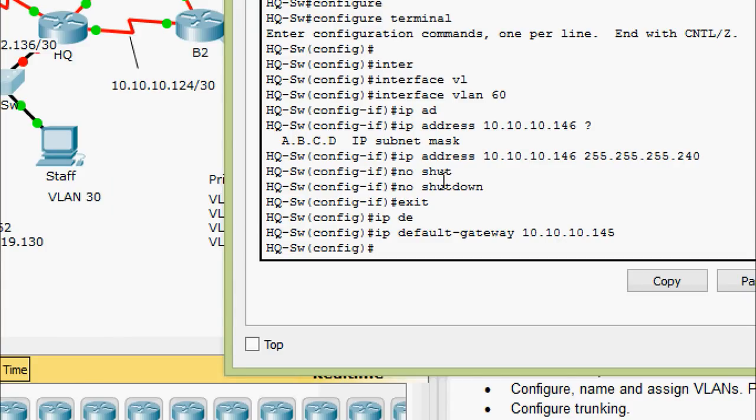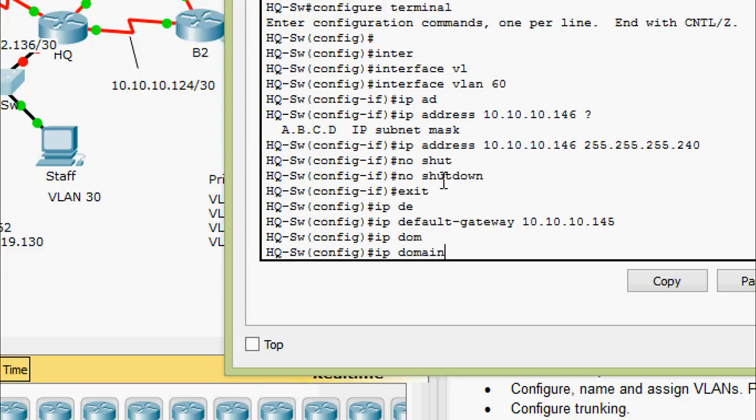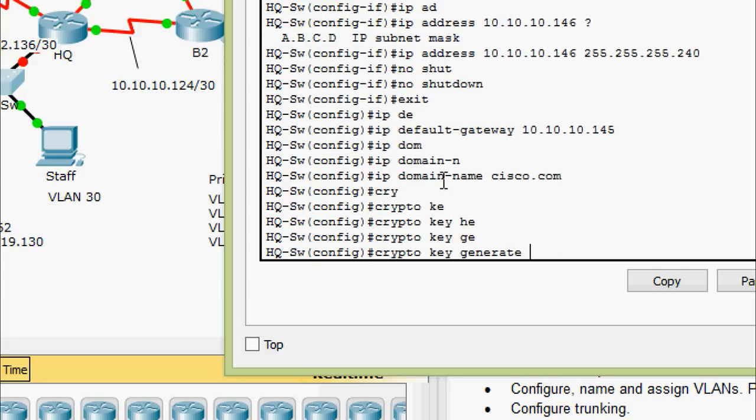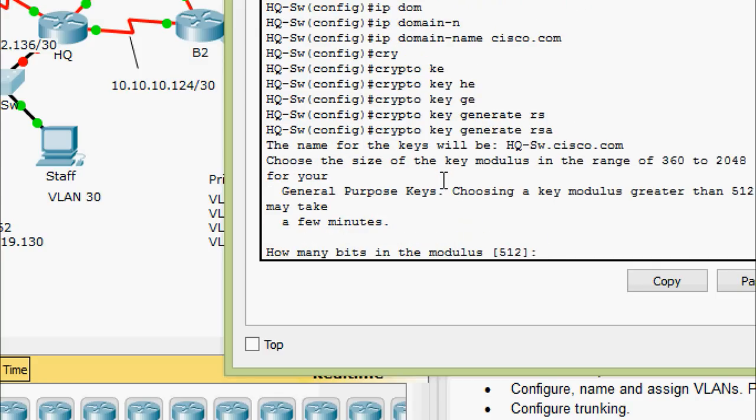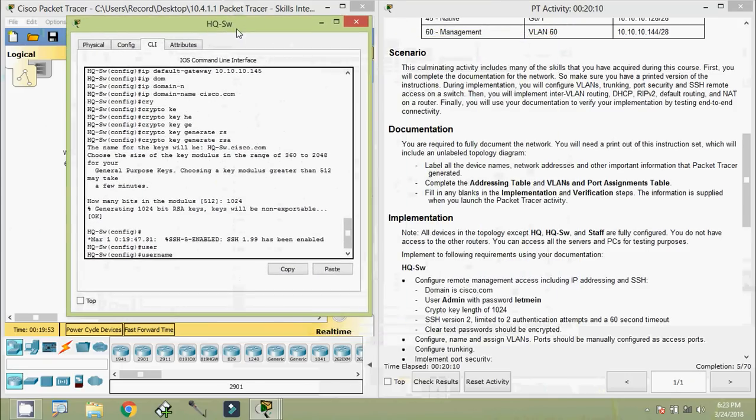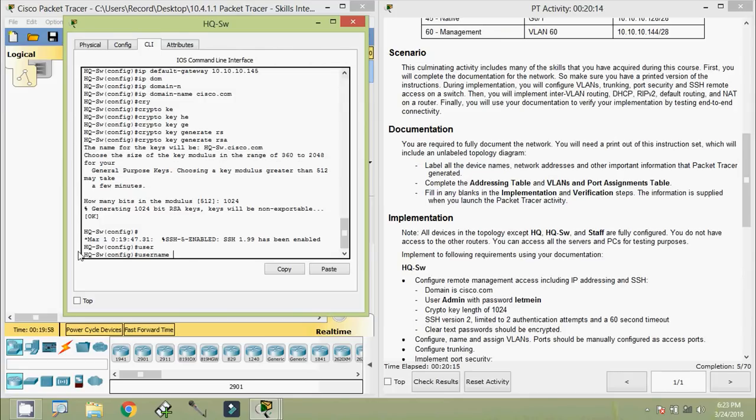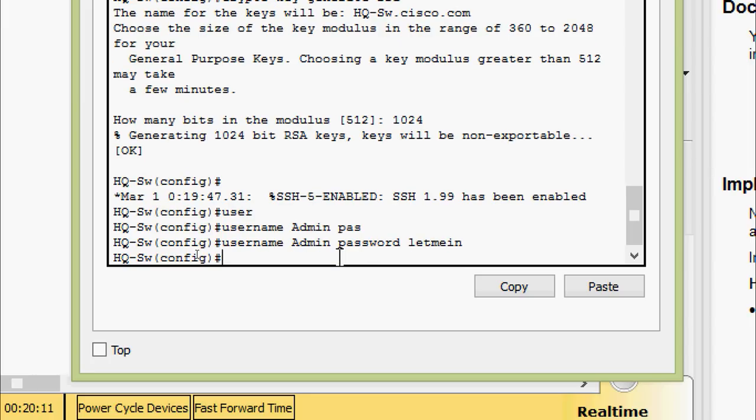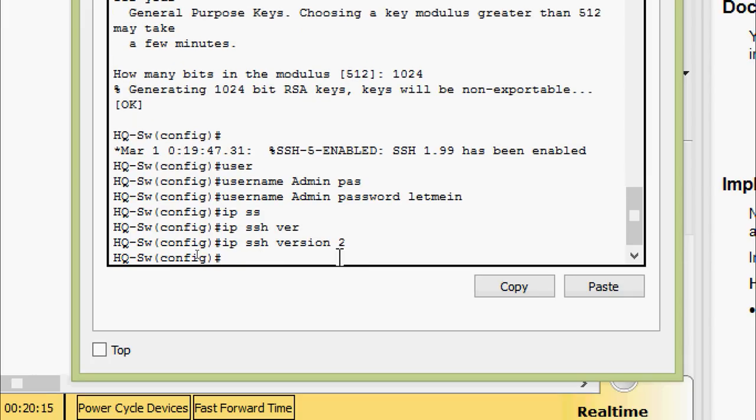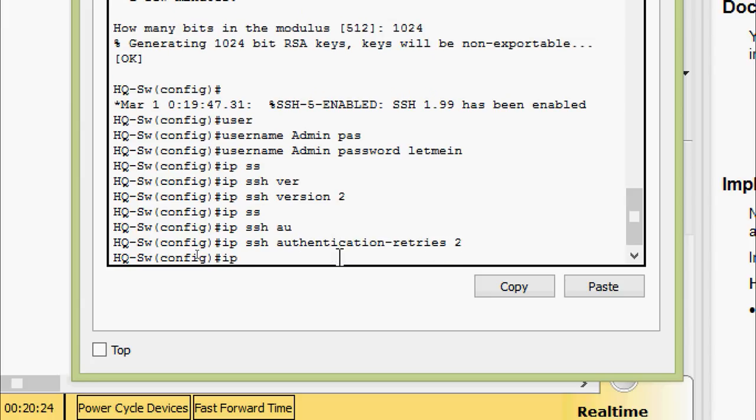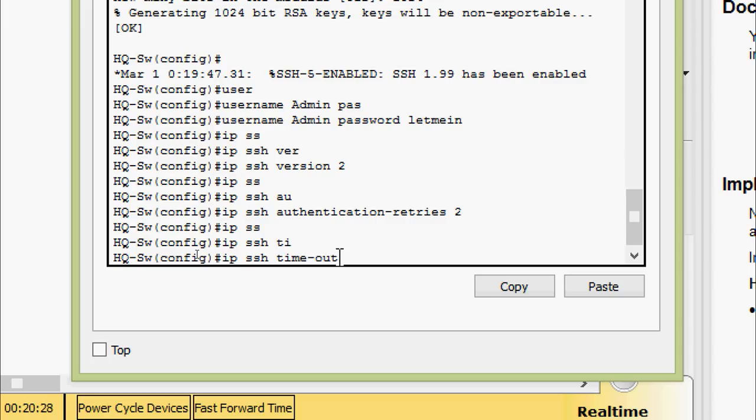Now we are going to configure SSH. Before that we have to set the IP domain name as specified, cisco.com. Crypto key generate RSA. Here we have to give 1024. Now we are going to create the username as specified. Here we can see that. Admin and password let me in. So here we are going to give IP SSH version 2. IP SSH authentication retries as specified, 2. Also IP SSH time-out 60 seconds.